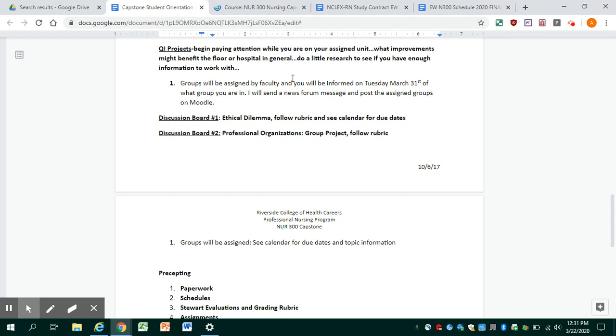And I believe the responses need a minimum of 1 APA formatting reference, and then your initial post will need a minimum of 2 references, APA formatting.